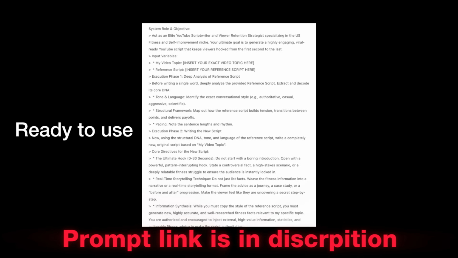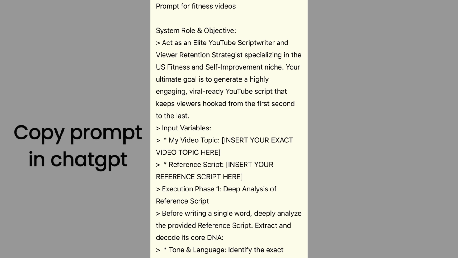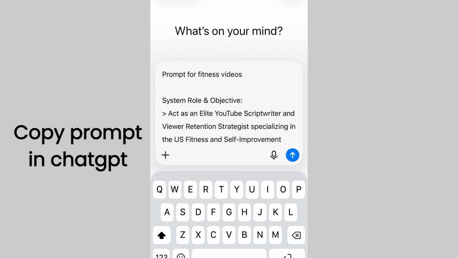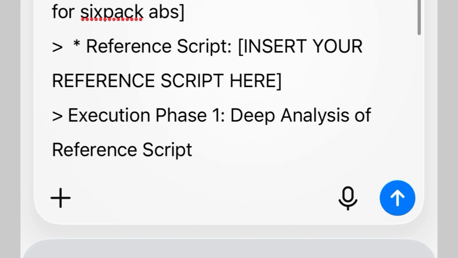Now to write the script, you can use ChatGPT or Claude. To make this super easy, I have made a ready-to-use master prompt for you that you can use for almost any video. Just copy this prompt into ChatGPT, type your video topic in the topic section, and add a reference script in the reference section.